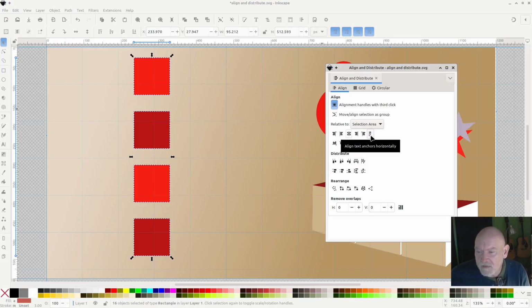You can see that this says Align Text Anchors horizontally. That only applies in the case where we are using text. We are not using text right now, so that's not going to do anything. But you can also align top edges, align bottom edges, etc.